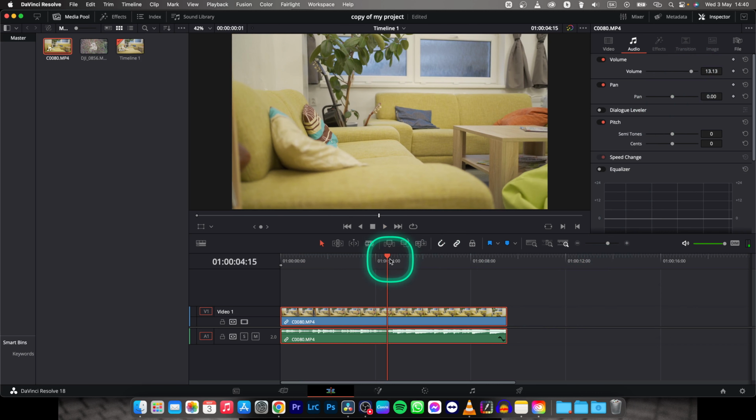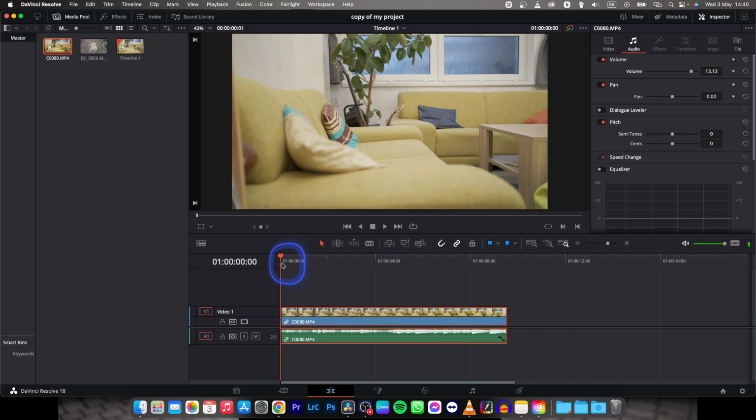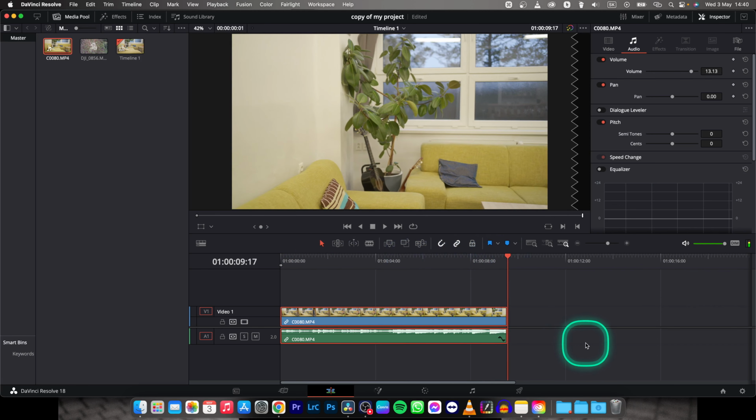Now first thing you need to do is make sure that you have in and out points selected. So make your playhead go on the beginning of the clip and click I to make in point, and then at the end of your audio click O for the out point.